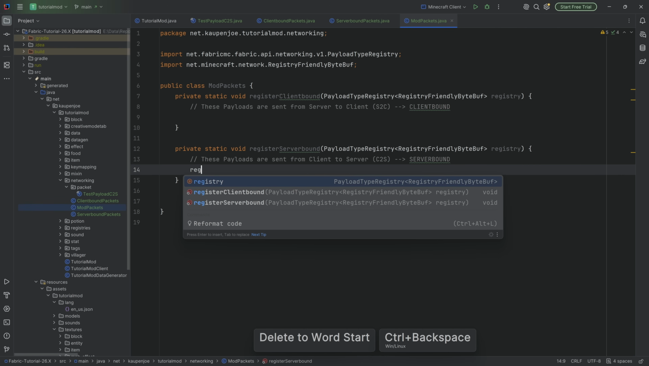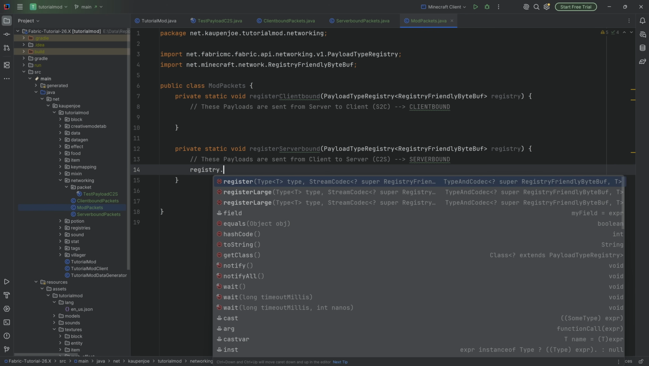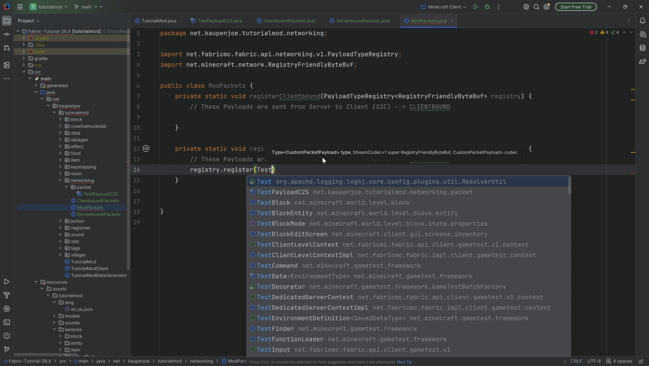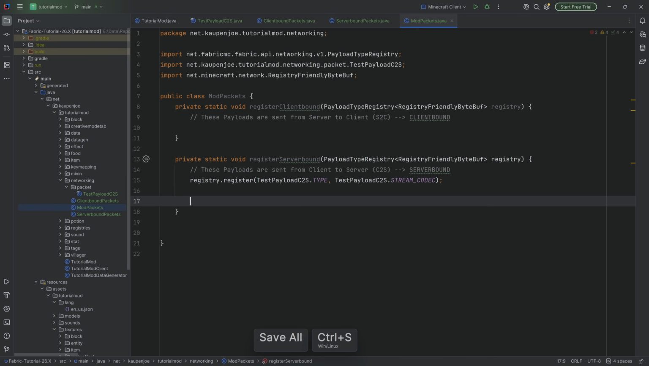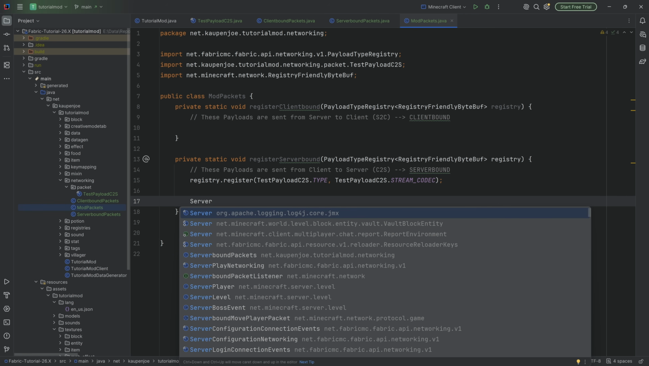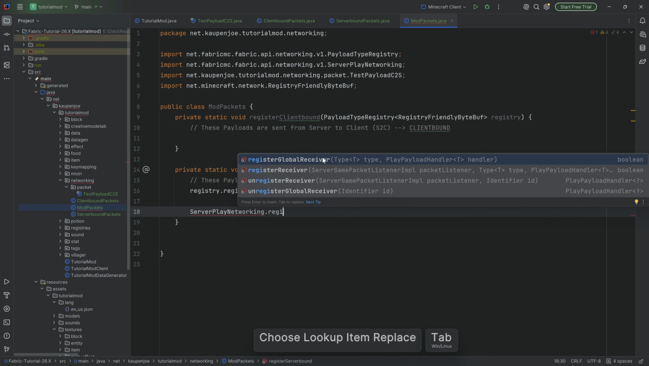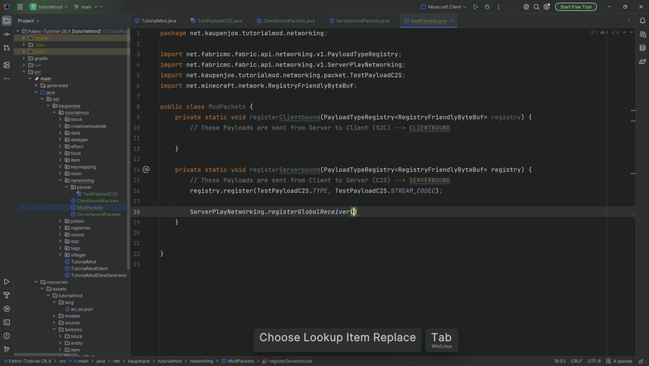Very important. Here, we're going to say registry.register, passing in the TestPayloadC2S TYPE, and then the TestPayloadC2S STREAM_CODEC. That is going to register our custom packet. And then the server needs to be able to handle this. In order to handle this, we're going to say ServerPlayNetworking.registerGlobalReceiver.